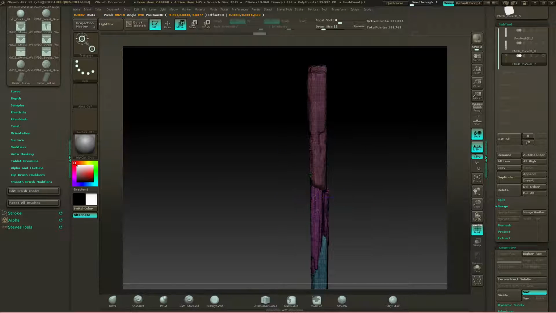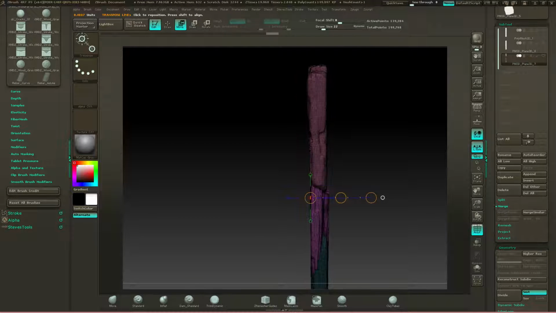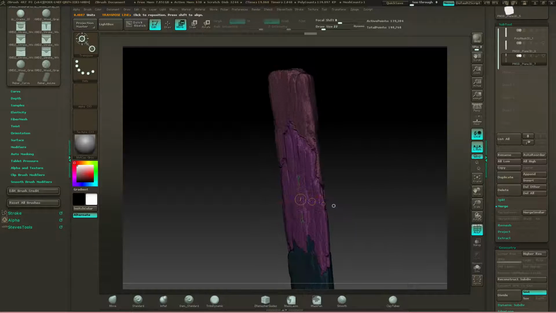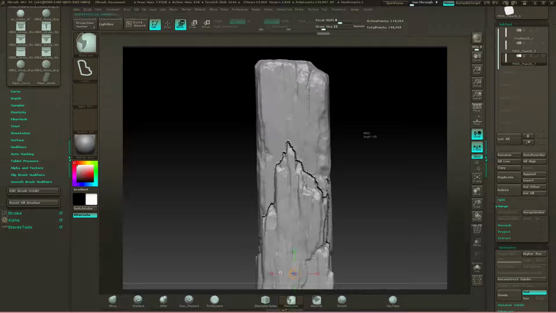Works pretty good. Let's keep that. I'm going to keep this mask here. Clear everything off. Grab this mask and invert it, but then I'm going to expose all my geo, and I'm going to move that there. That should work. So redynamesh this thing. We're going to start sculpting.